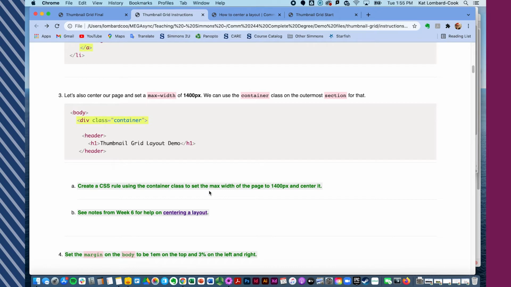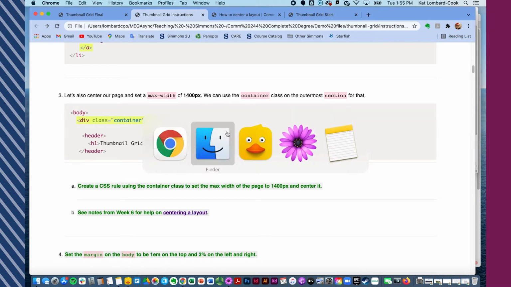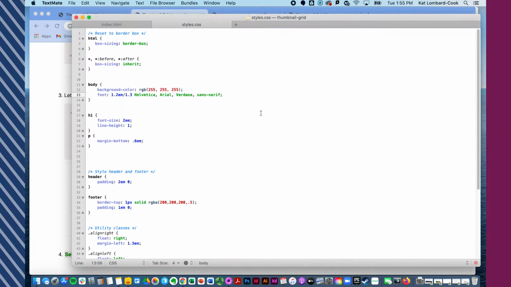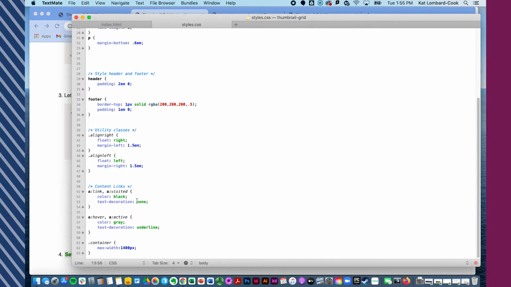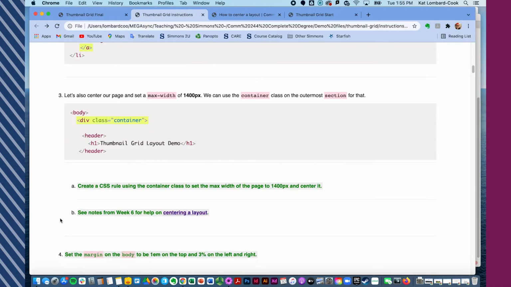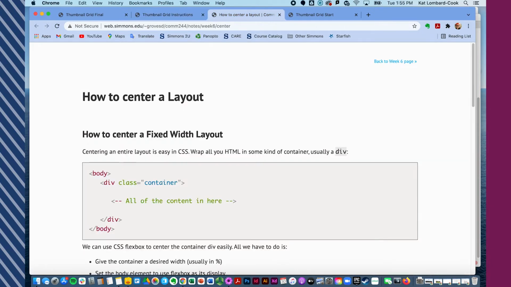We went ahead and added the max width to be 1400 pixels. So when you're inside of TextMate, we've gone ahead and added the max width of 1400 pixels. Now, the next piece we want to do is center this layout. You can click on this link here that goes to centering a layout, and it basically has the same thing that is in your exercise resources directly under the thumbnail grid called How to Center a Layout.